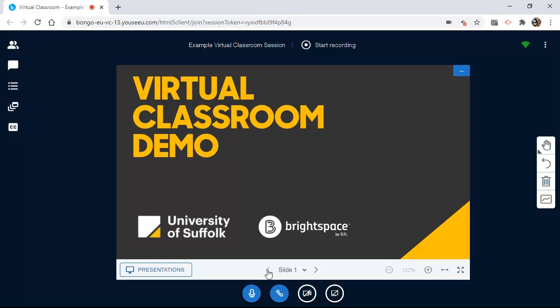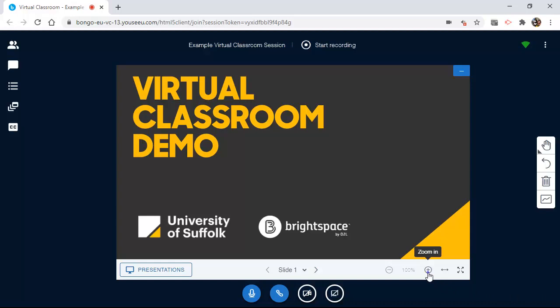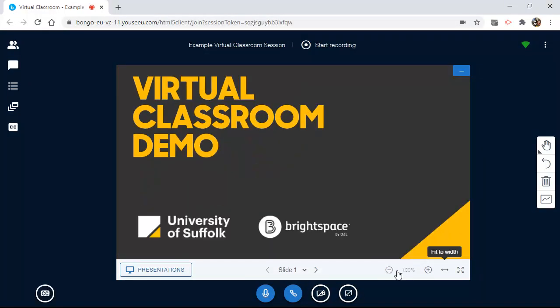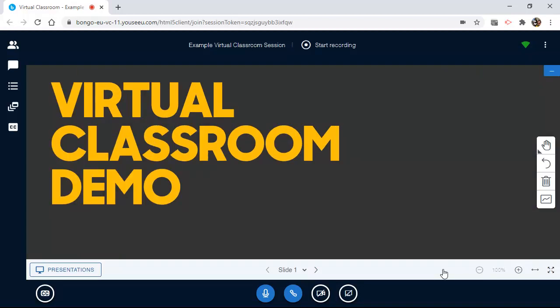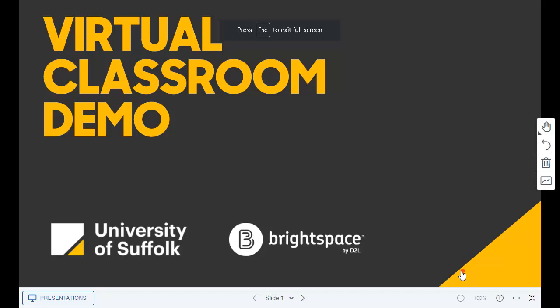In the top right of the window, there's an option to temporarily hide the presentation. You can restore it by clicking the icon that appears in the bottom right. You can also zoom in or out, or fit to the width of the screen. This will also adjust the view for students, whereas the full screen option is just for your screen. Students can enable it themselves if they prefer.